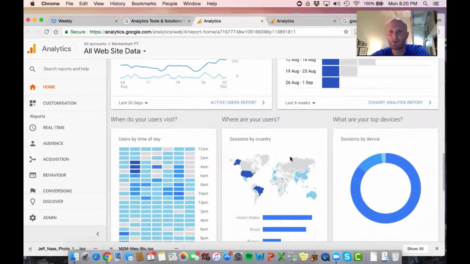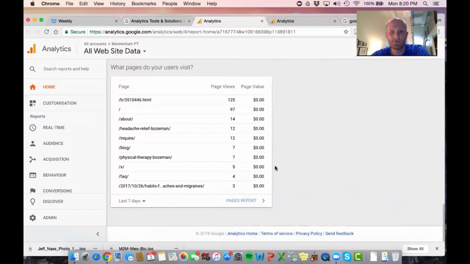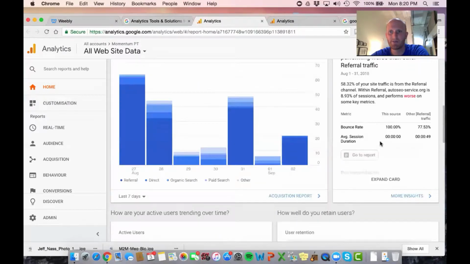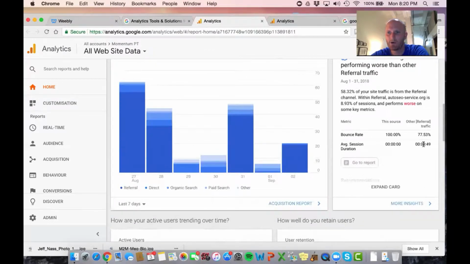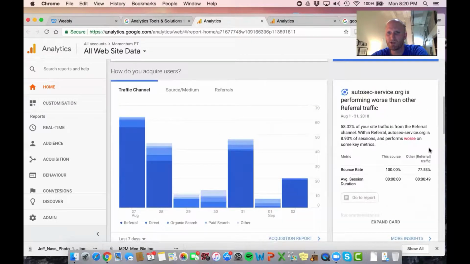It can be overwhelming. I highly recommend just kind of looking down here to start. What pages are people visiting and how long are they there for? So we can look at some things like bounce rates, how long people are on the site for. So in this case, it's 49 seconds, which is pretty good.